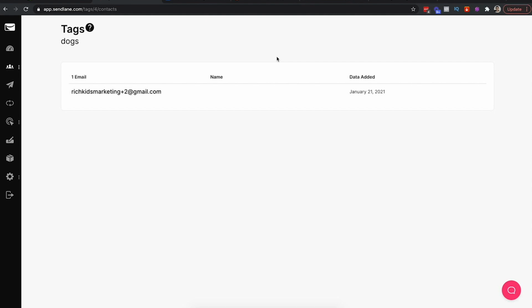Next, what we're going to do is talk about segments and how to use them to your best benefit. Now, segments. This is one of my favorite parts about using SendLane. This is why I highly recommend SendLane, because of the way you can create a segment. Now you're like, Dan, why is segmenting so cool?